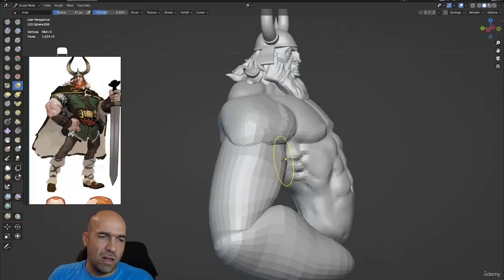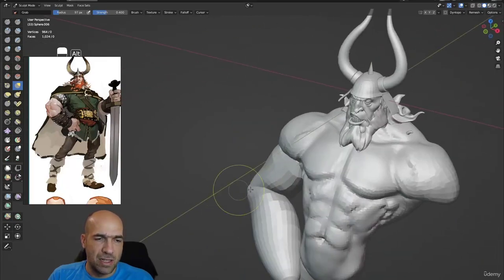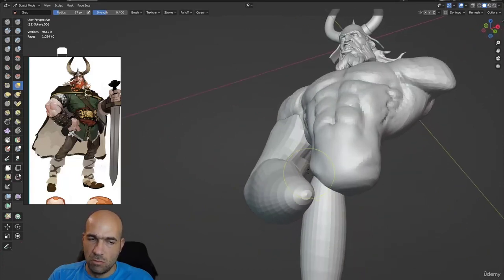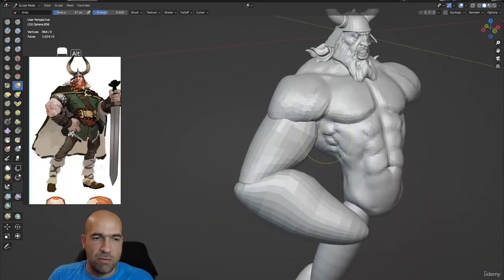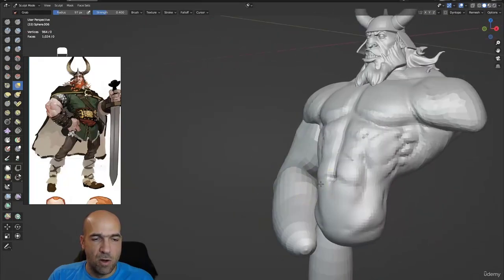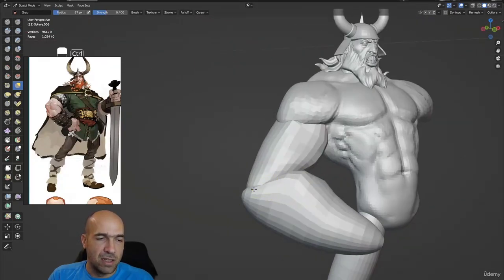And you see how effortlessly I'm selecting the different meshes with Alt Q. So you have to try it. Alt Q is a very good way of selecting your meshes, and the only way, by the way, in sculpt mode, to select different meshes.